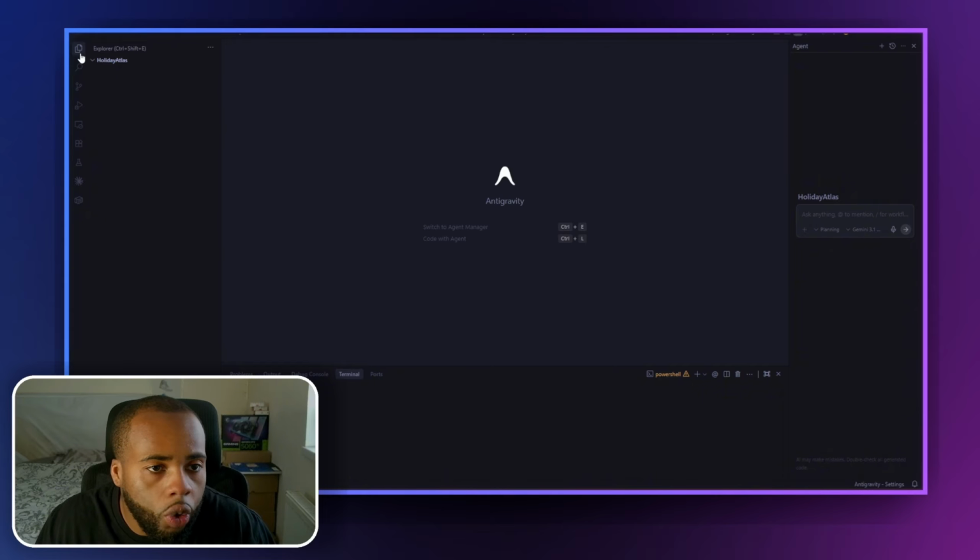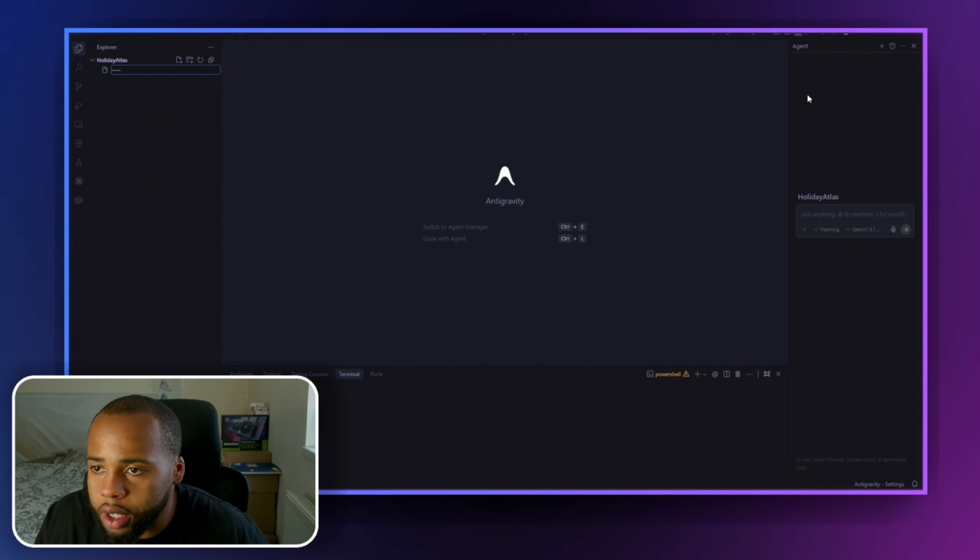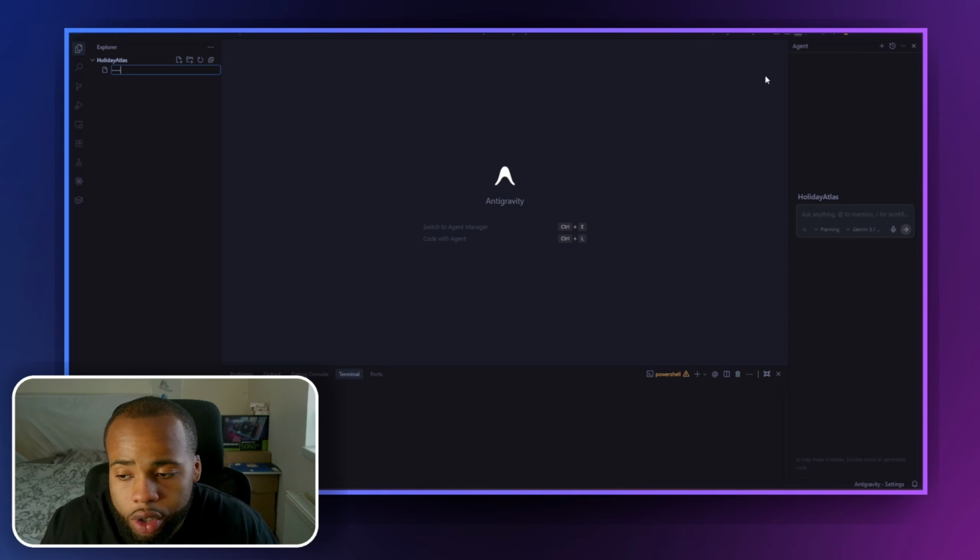Over on the left is where all project files are going to appear when we start building on them. For now, there's nothing there, so it's empty. But look, we can press new file here, new folder, literally type them in. To the right hand side, we've got the agent panel right here, and above we see agent manager.